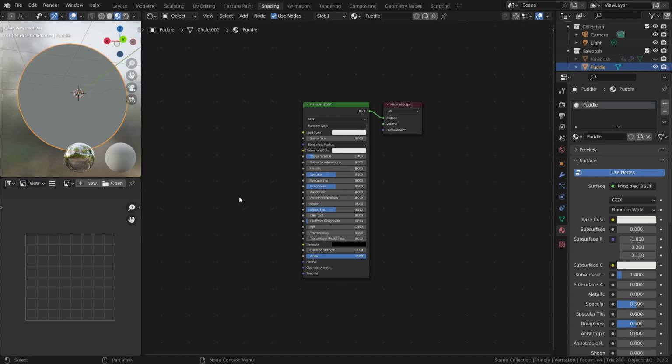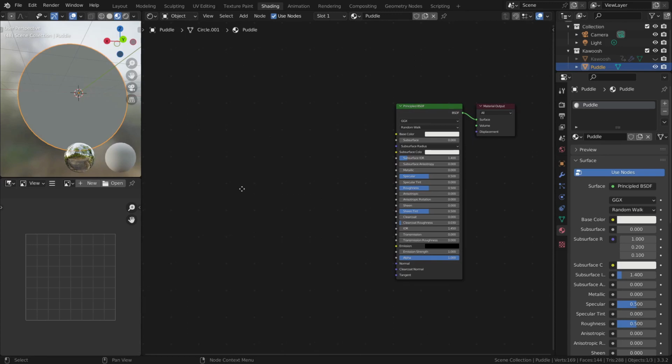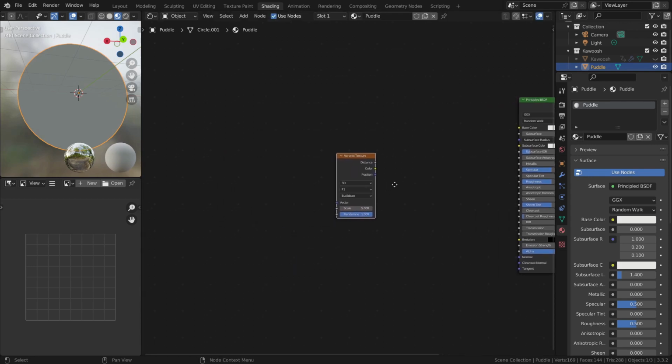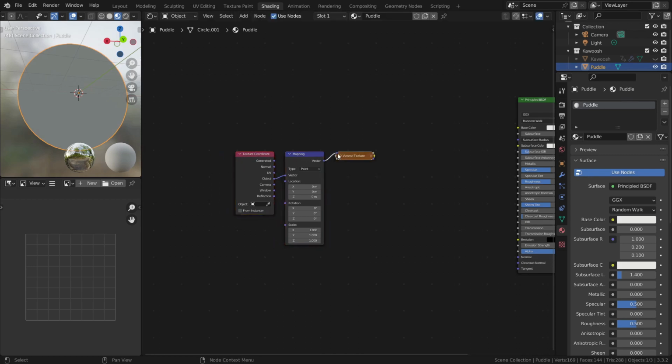So the first thing we are going to do, we will create the bubbles and we will use Voronoi texture for that. Shift A, Voronoi texture. If you have turned on Node Wrangler, just press Ctrl T and we will get the texture coordinates. Switch to object. Perfect.